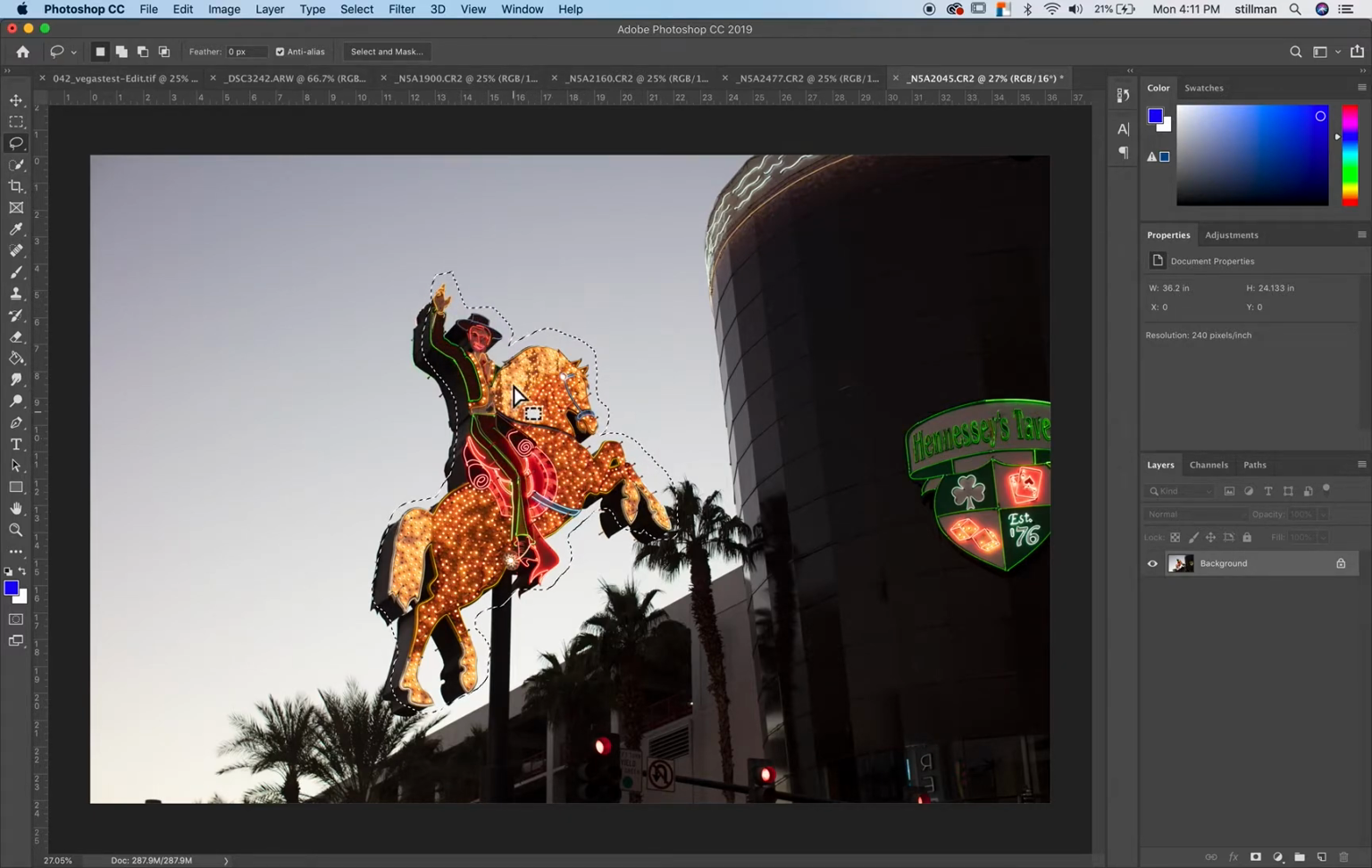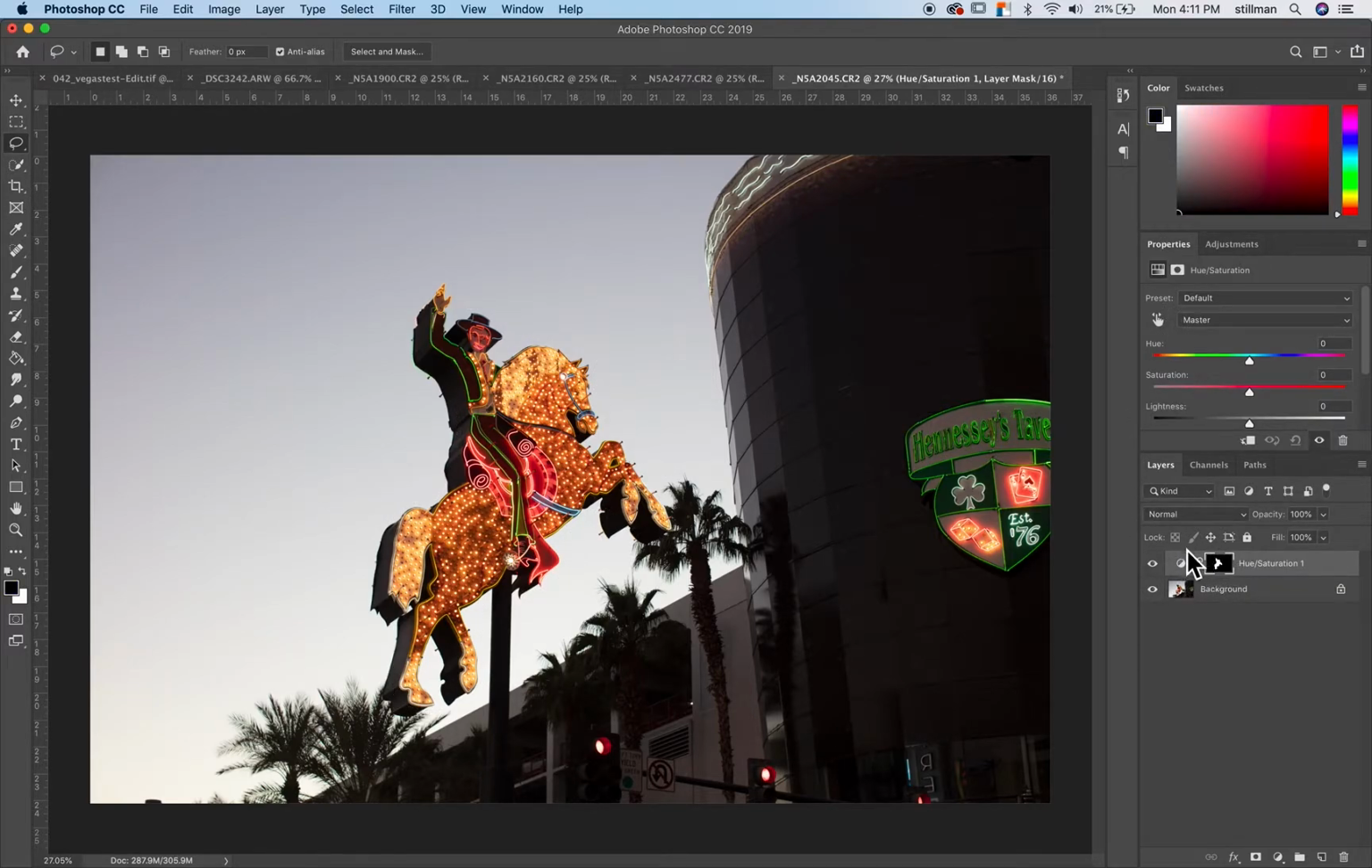And then when I have that, I right now have a hard edge, and I will want to go to select and mask to soften it up. But first let me just show you what I mean by a hard edge. So I'm going to my adjustment layers here, and I have my hue and saturation adjustment layer. So I'm going to click that, and then you'll see it comes in as hue saturation 1, and we have the main hue saturation part, and then we have the layer mask.